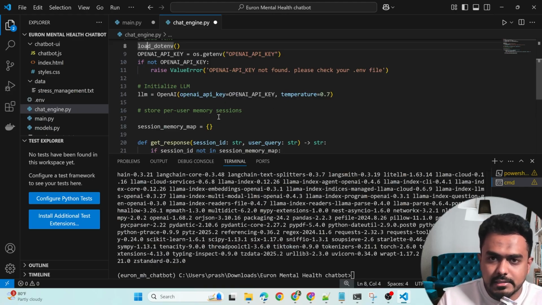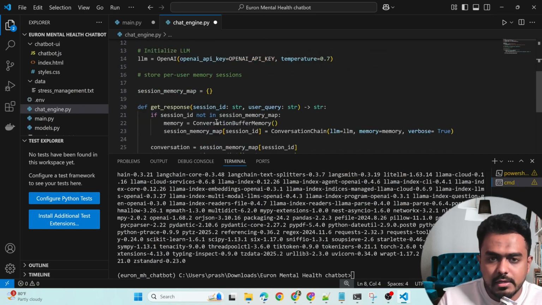It initializes a dictionary to keep track of individual user conversation history based on the session ID. Here we have defined a method called get response. It takes two parameters: one is the session ID and one is the user query.